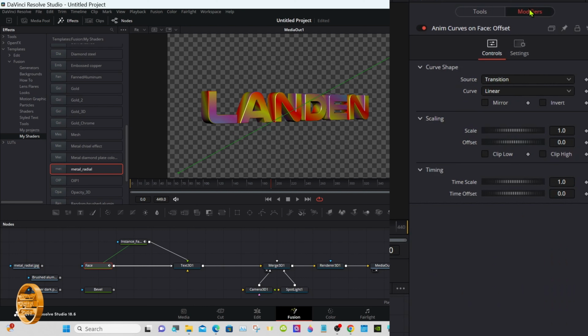Then we have a modifier up here. We can speed it up, which I will, because I already extended the composition on the timeline to 10 seconds. So we'll change that to 2.0. That way it'll be what it would be at 5 seconds.